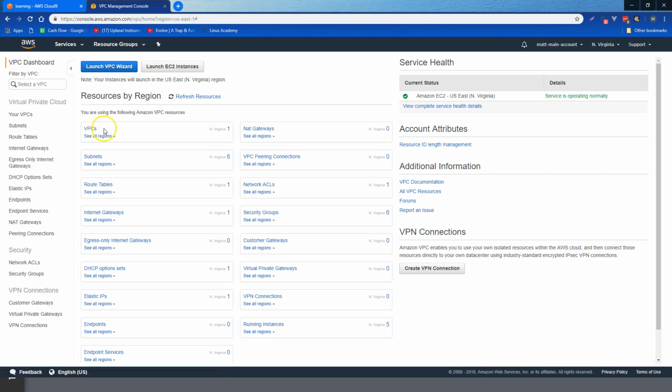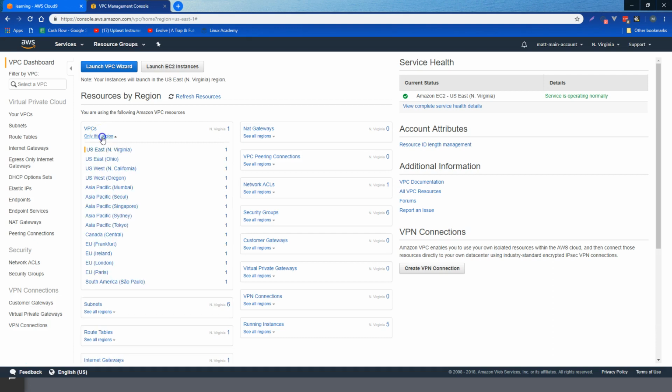left side of the page, but for now, I want to focus on the dashboard itself. So for every VPC resource, you'll have a section here where you can view all the resources in all the regions. For example, if we want to see VPCs in all regions, let's just click here, and we can see that because this is a new account, there's one default VPC in every region in this account.